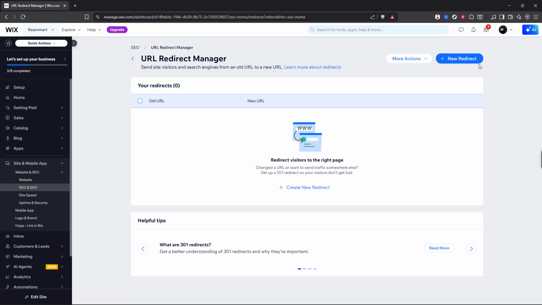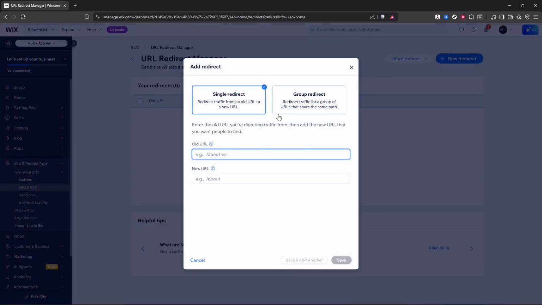Next, look for the button that says New Redirect and click on it. By creating a new redirect, you set the stage for transferring visitors from an outdated location on your site to a new, desired destination. Now, you need to enter the old URL that you want to redirect from.